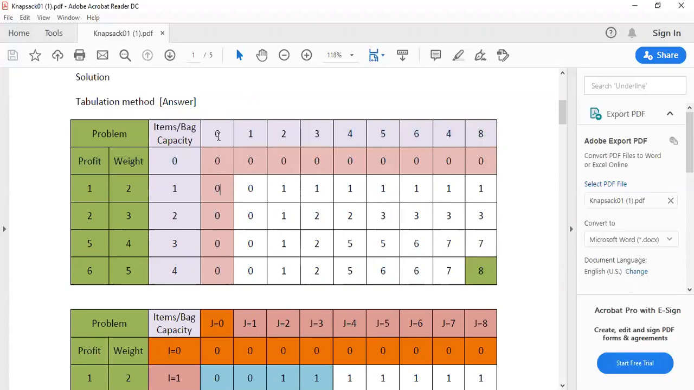Next, this column, where I have placed 1, 2, 3, will be empty, and similarly all the other columns will be empty. So now I am going to fill in only the data: the profit and weight, and these are the item numbers. Always remember, we should have one extra row and one extra column with 0.